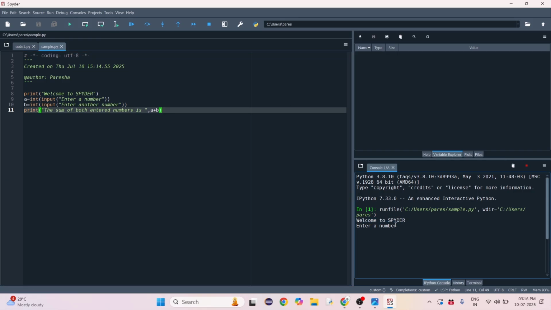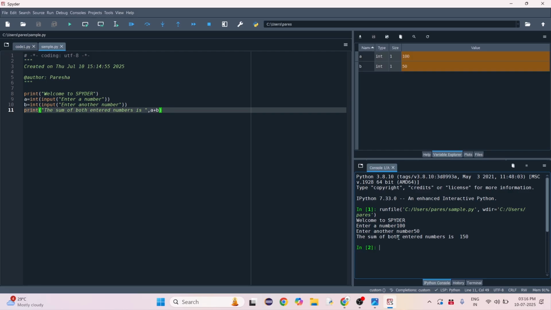By clicking on this button, it is showing you the output. It says welcome to Spyder, enter a number. I'm entering a number, enter another number, and the sum of both the entered numbers is 150. On the top window you can see variable explorer, a and b, both the names, the types of the variables and the values of those variables, and also the size occupied by that variable in the memory. So this is how you can keep track of the variables that are getting used in your program.